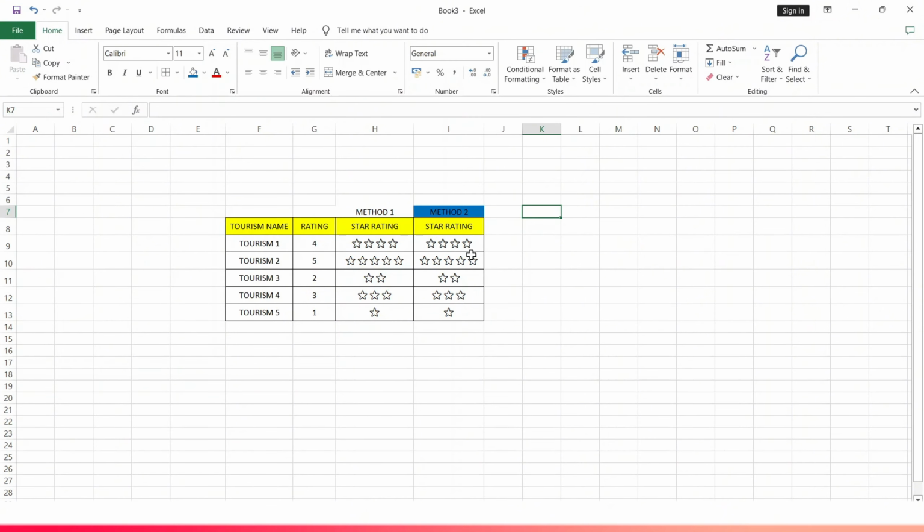So that's it. How to calculate average in Microsoft Excel.